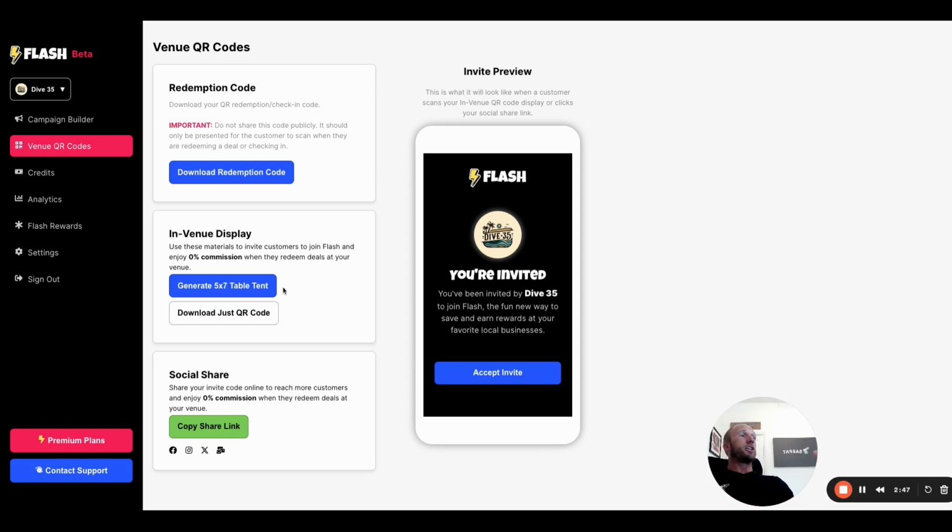So the reason why you would want to have these out in your venue and display them is that anyone that subscribes to Flash through your specific in-venue codes, you're going to pay 0% commissions when they redeem something. Again, if you remember when we were setting up our Flash campaign, towards the end, it said if someone redeems this $3 margarita, $1 was going to go to Flash for every redemption. You don't have to worry about that on codes that you get people to sign up through at your venue.